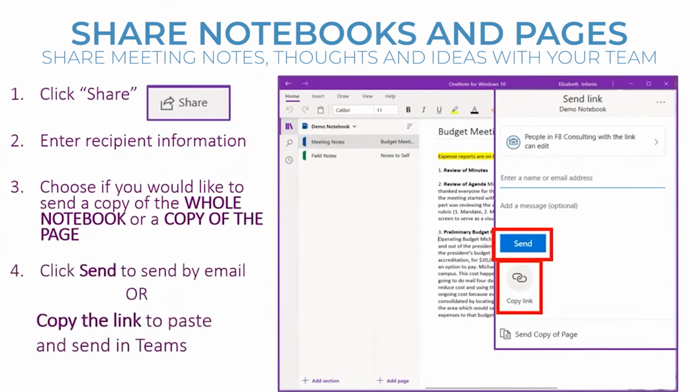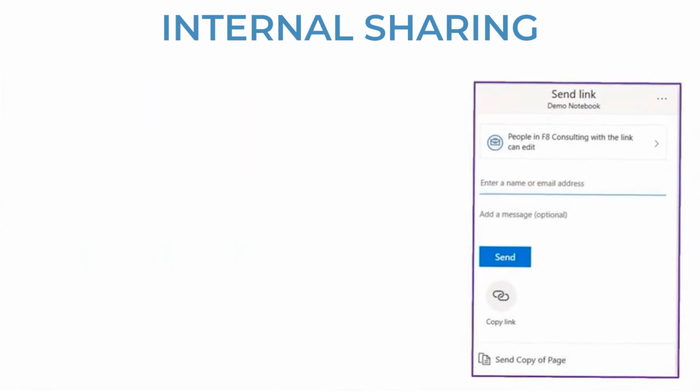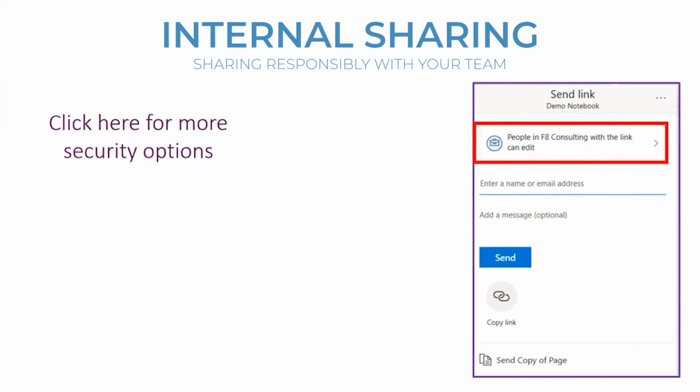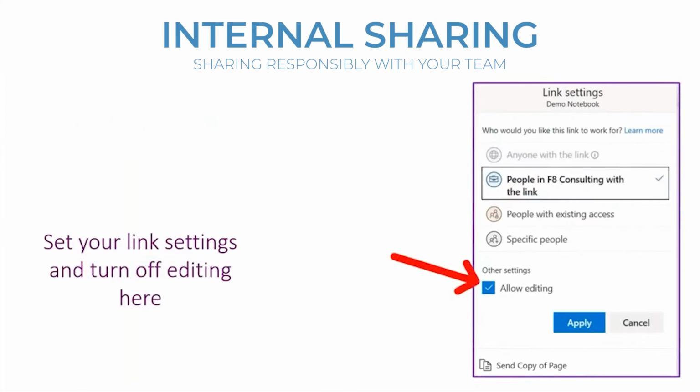Again, click send to send by email, or you can copy the link there and put it right into Teams and share it in IM if you'd like, which is a great way to collaborate internally. I want to take a note on internal sharing. You can be sharing internally, but share responsibly with your team. You can click here for more security options in who the link will work for. You can set your link settings and turn off editing here. I also want to make a note that you may not be able to collaborate externally. This is something that each organization or company has to decide on their own, if you would like to use this app or any app just as an internal collaboration tool, or if you'd like to use it externally.